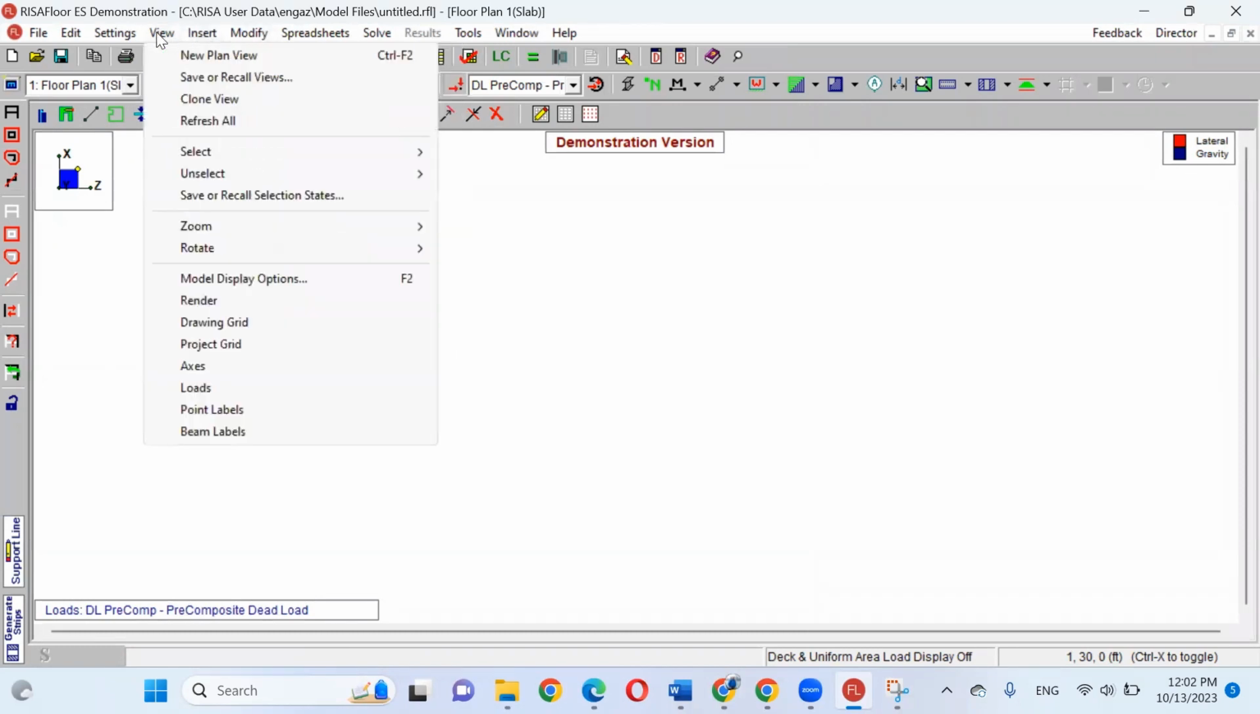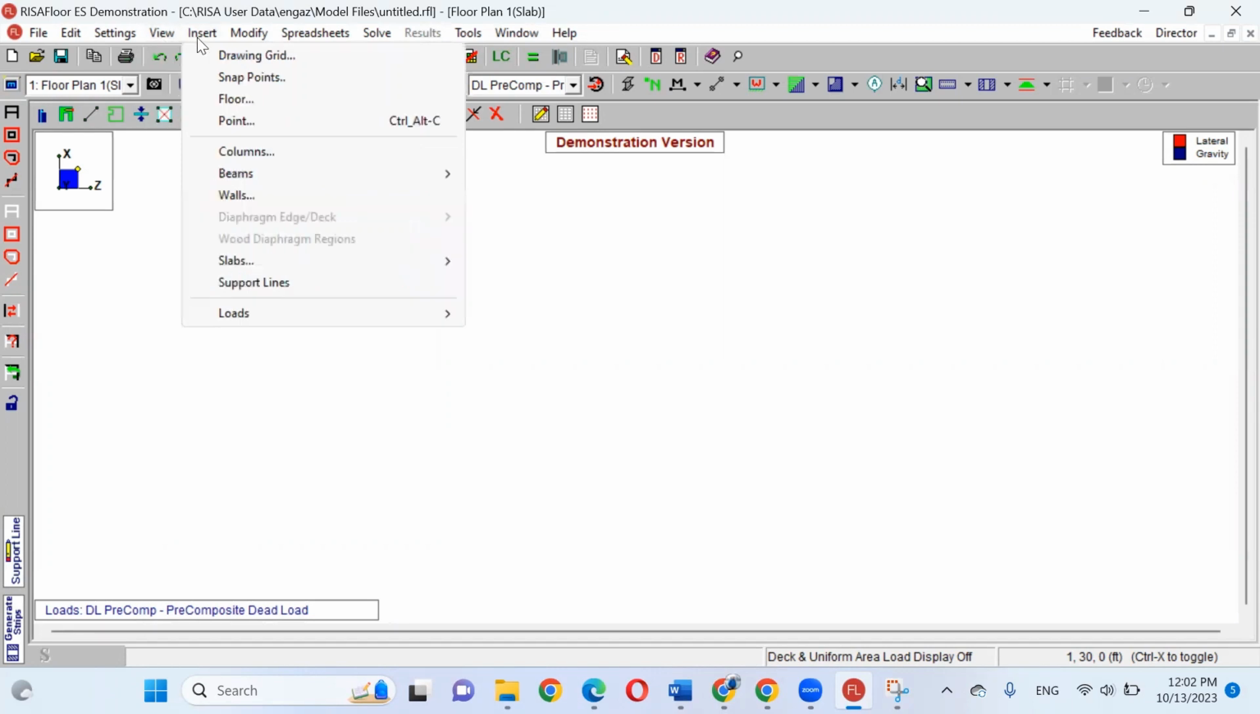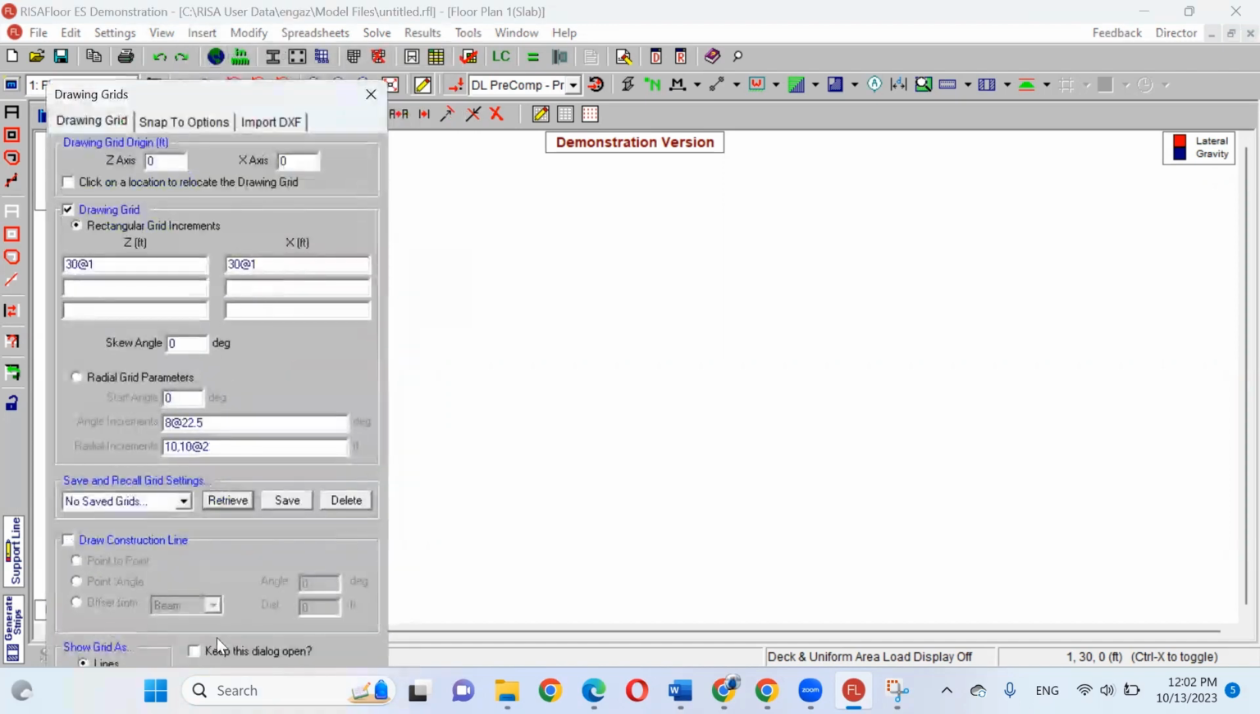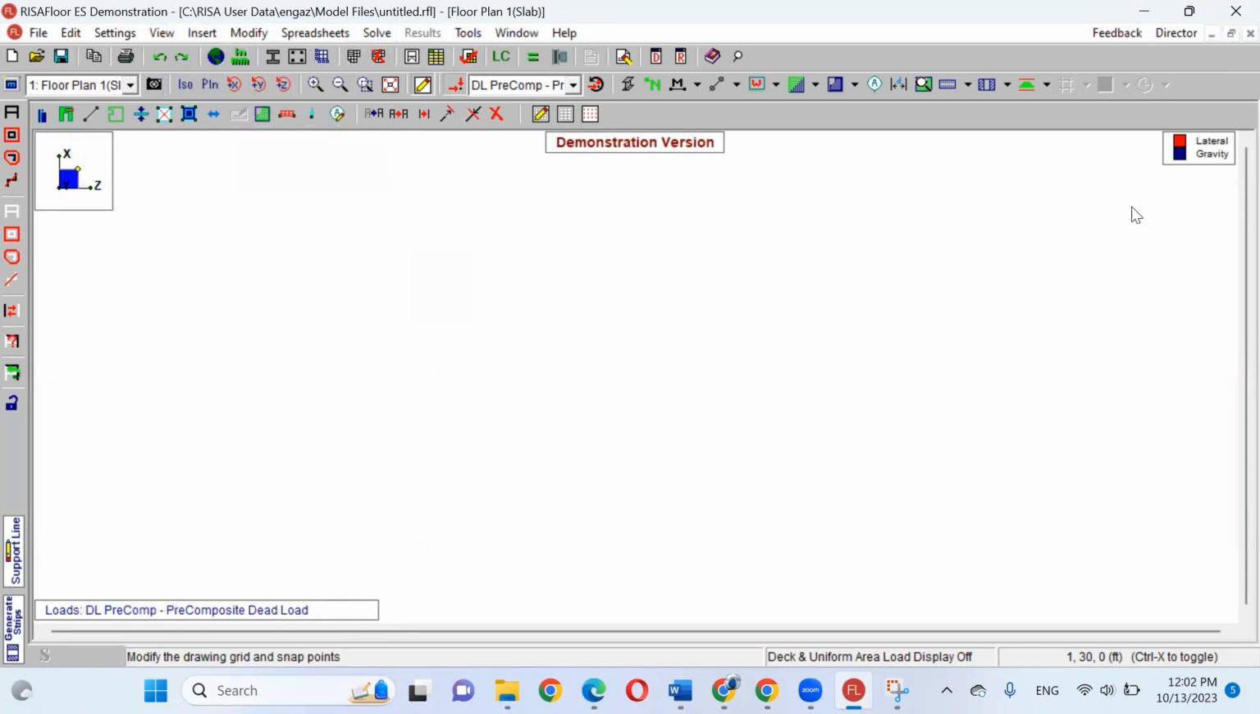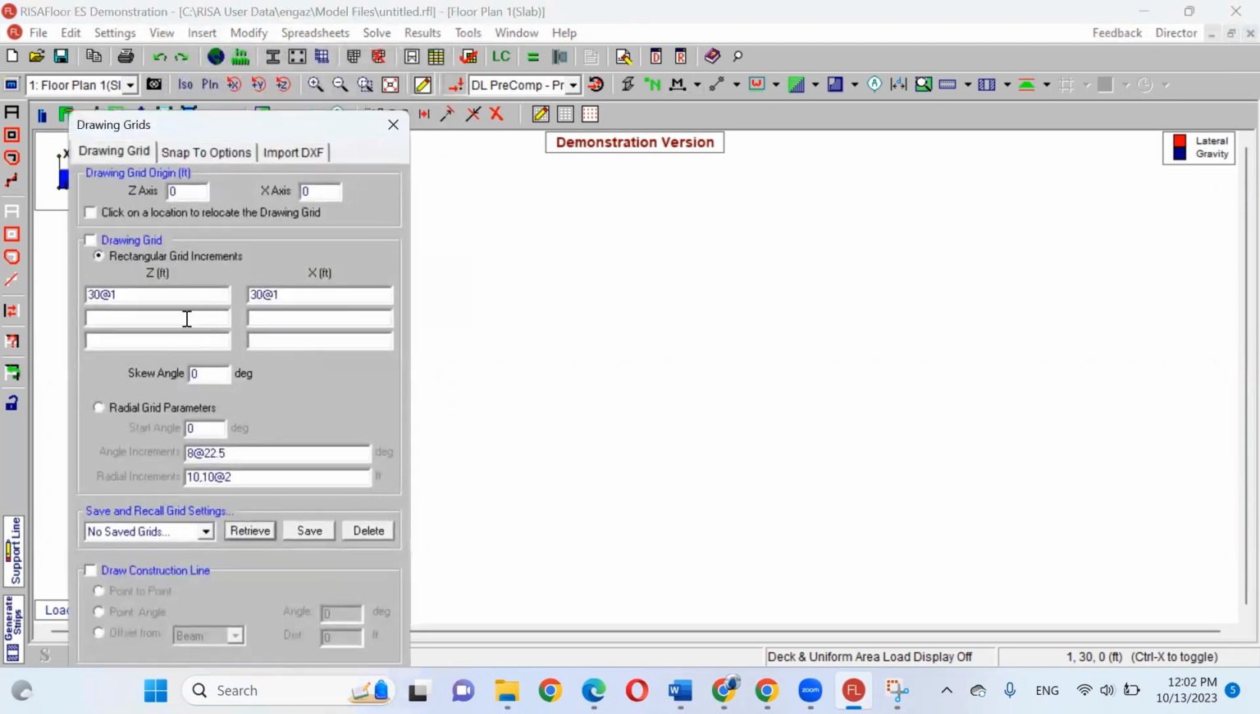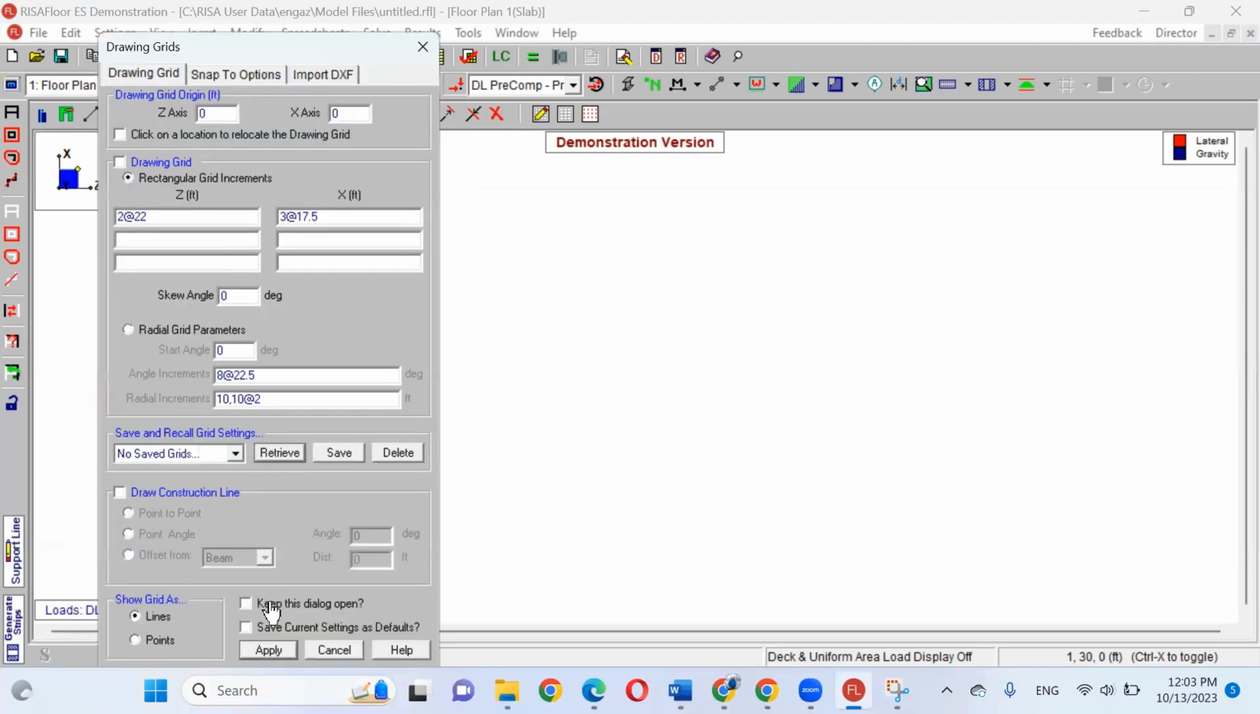I think from View, Insert, Drawing a grid. If you cannot find it here, Insert, Drawing a grid. For a horizontal direction, I can say we have 2 spacing every 22 feet. In the Y direction, I have 3 spacing every 17.5 feet. I can apply.